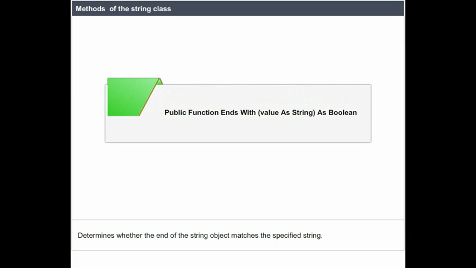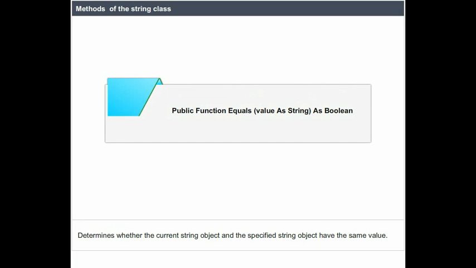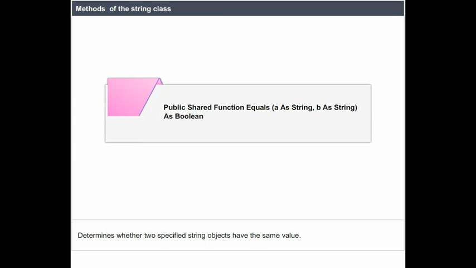Public Function EndsWith(value As String) As Boolean. Determines whether the end of the String object matches the specified string. Public Function Equals(value As String) As Boolean. Determines whether the current String object and the specified String object have the same value. Public Shared Function Equals(a As String, b As String) As Boolean. Determines whether two specified String objects have the same value.